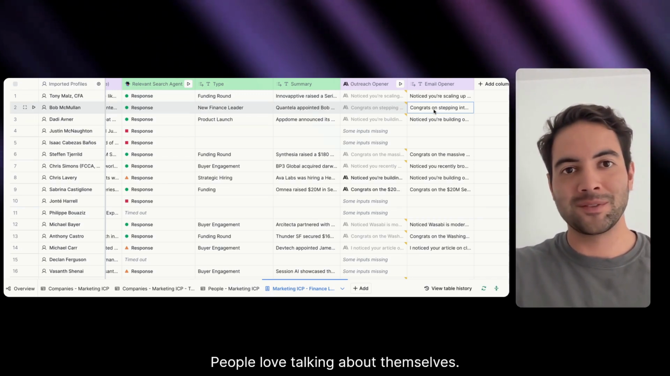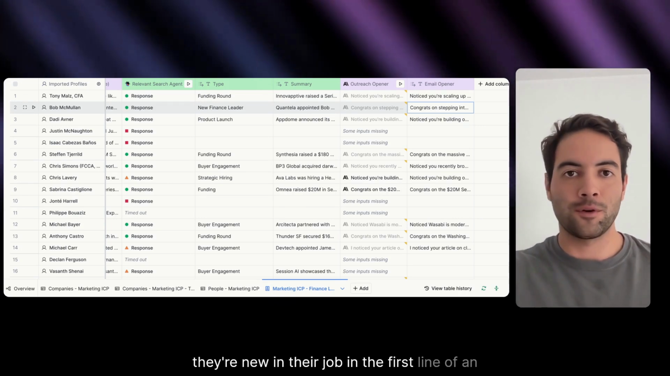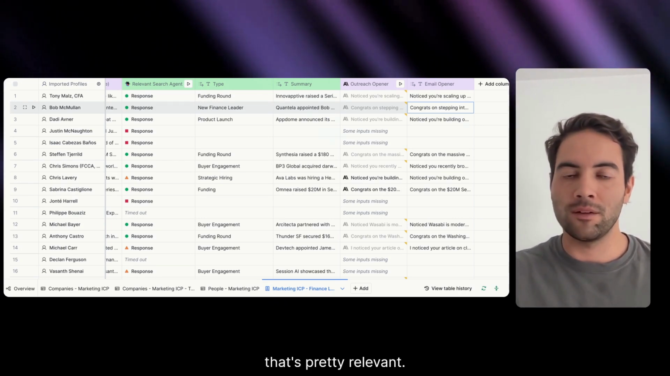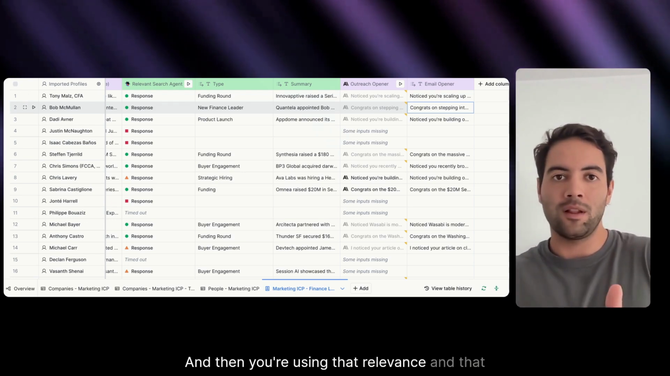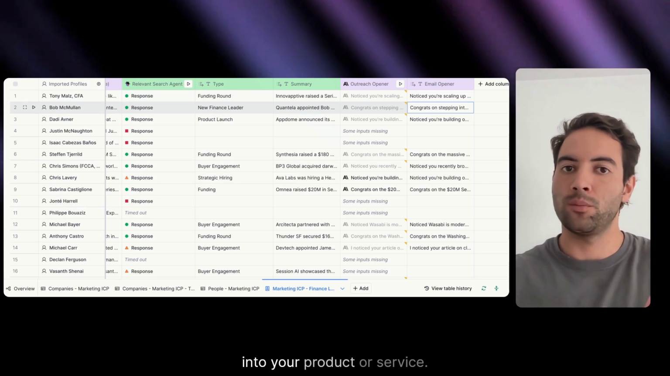People love talking about themselves. If you're able to mention that you saw that they're new in their job in the first line of an email, that's pretty relevant. And then you're using that relevance and that opener to tie that into your value proposition, into your product or service.